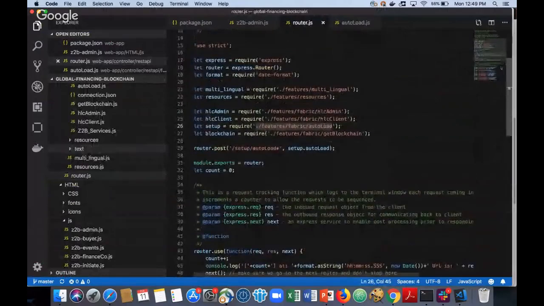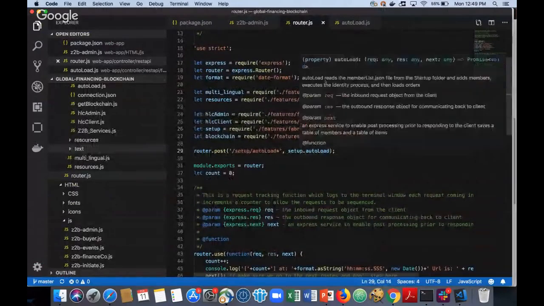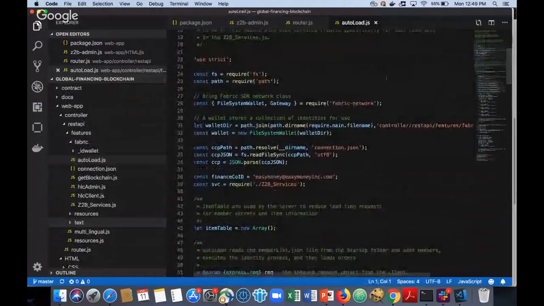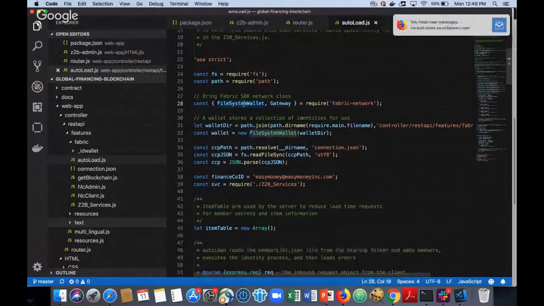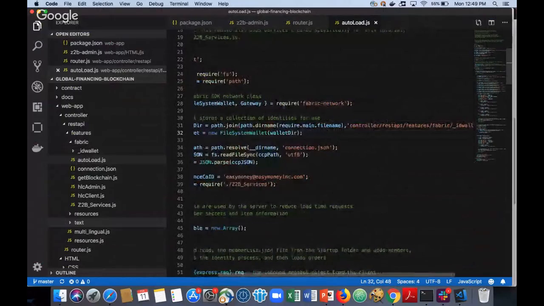We make this post call from the front end, it goes to setup.autoload, and we'll see a similar pattern where we're using our Fabric network SDK to get the gateway and this file system wallet. Next, we're going to get a wallet directory. This one is hard coded with some IDs.